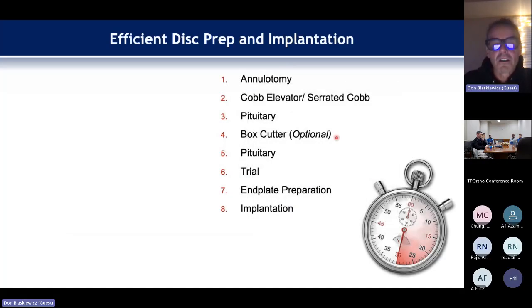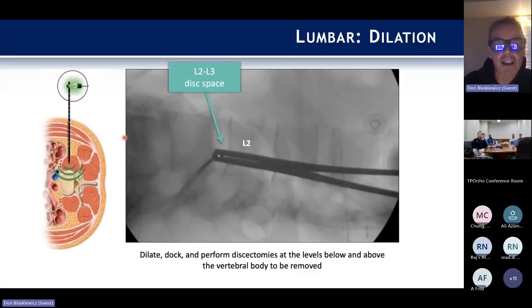And just like with doing lateral surgery, I'm very efficient at this. It's annulotomy, Cobb, pituitary, maybe box cutter, pituitary, trial, end plate prep, implantation. My lateral game is really tight at this point in my career, probably done over 1,000 laterals. So I try to keep my times very efficient, because we know that plexus injury is directly correlated to time of retraction.